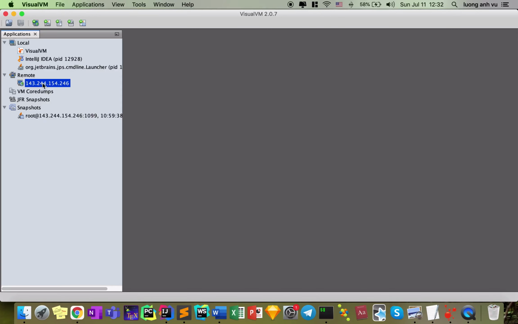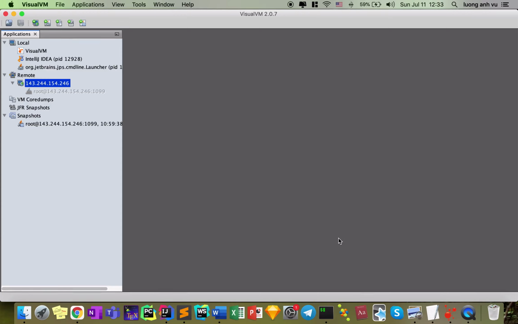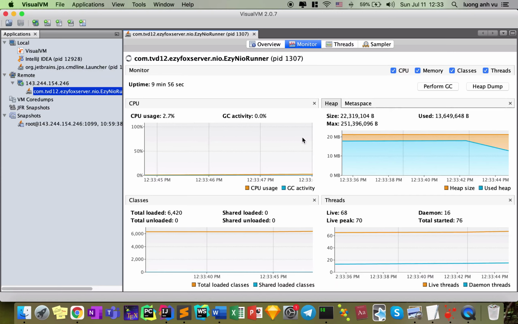Here is my IP address. I can create a JMX connection with port 1099 and the security credentials, root and password. We don't need to use an SSL connection in this stress test. Alright, let's open the monitor tab.